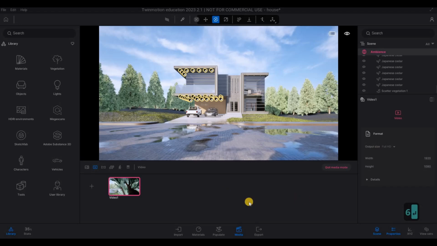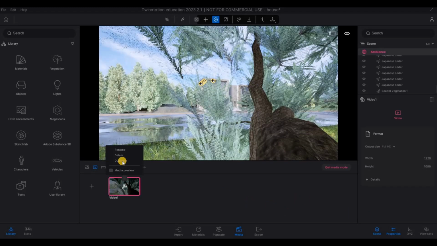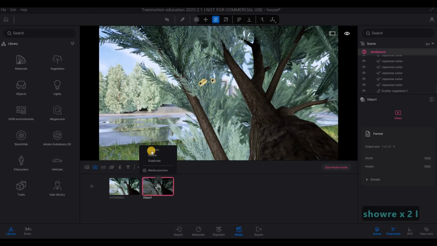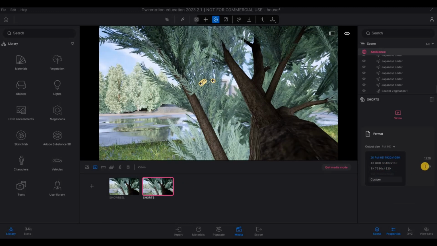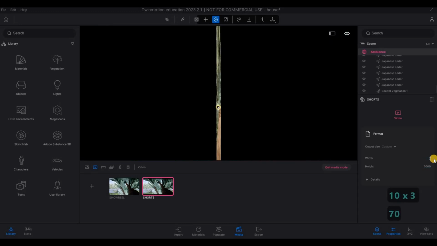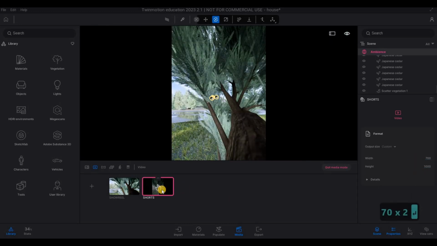And once you do, go back to right here. You can duplicate this and then rename it. Show reel, and then this one, rename it as short, and then you could change their format, custom. This would be 1000, and then this will be 700. So now you have shorts and show reel. And then you could export them.